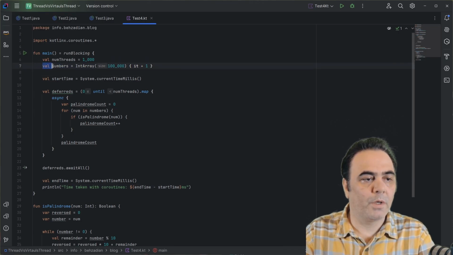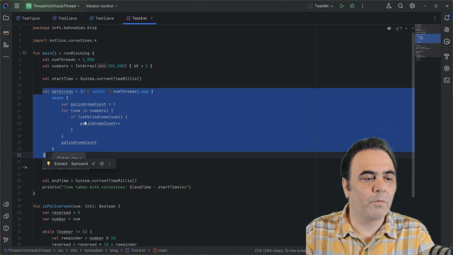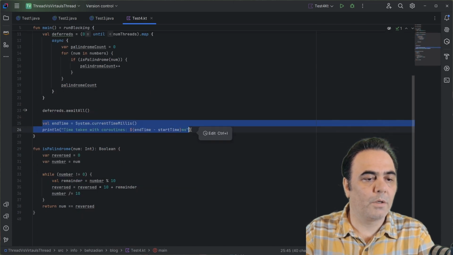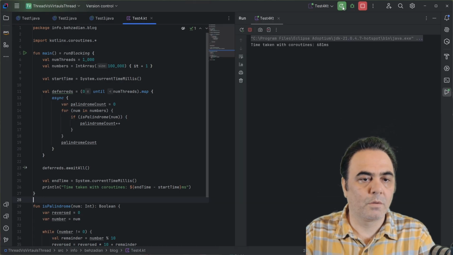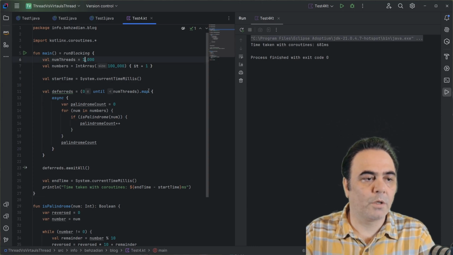Here in Kotlin, I have created an integer array of 100,000 items. Then here in a loop, I will go through all the items of the array to see if the item is palindromic number or not. And here I will calculate the execution time. Now let's try it with 1,000 coroutines. It took 681 milliseconds. Now if I change the number of coroutines to 10,000, it took only 8 seconds, and now I want to change the number to 100,000.